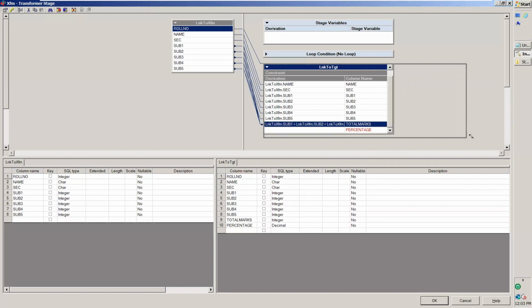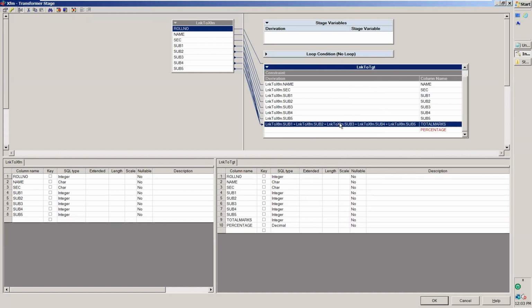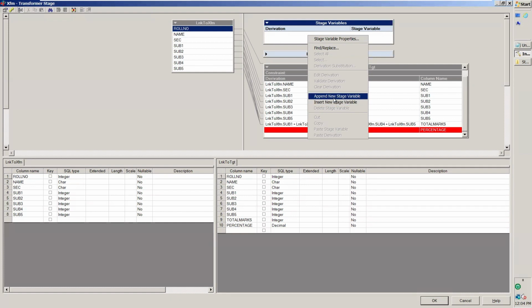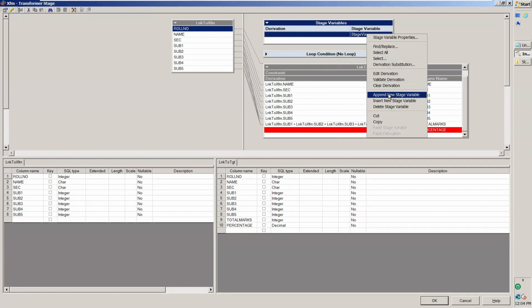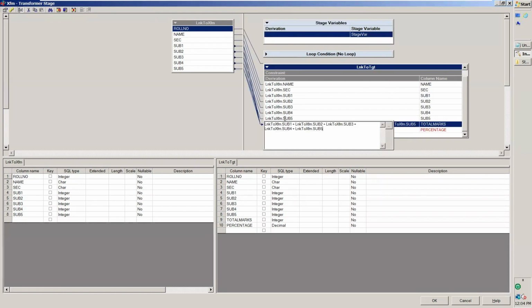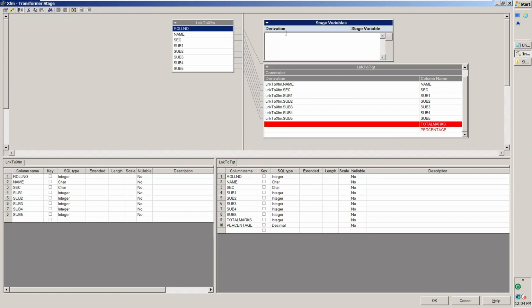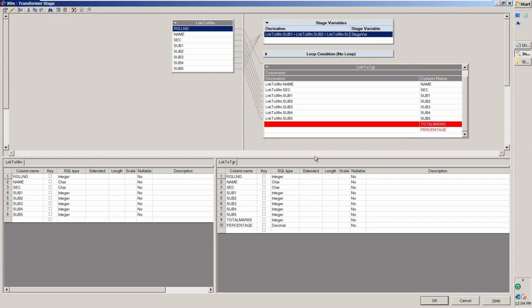But to calculate the percentage, again, I need to do the similar activity, right? So if we would like to perform the same thing twice, it is best to do the activity in the stage variable section. Otherwise, the same summing action is going to be performed 2 times. One is for calculating the total marks, the other is for calculating the percentage. That will consume more time. So to have an optimal operation, I'm appending a new stage variable, and here I'm adding the total marks. I just cut that derivation and pasted it over here using Control X and Control V.